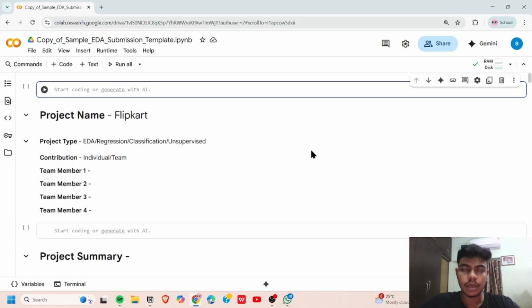My name is Avinav Shukla, and today I am discussing my project. Basically, I am from the 15 September batch, DSAI ML group, and my project is Flipkart. This is an EDA submission template.